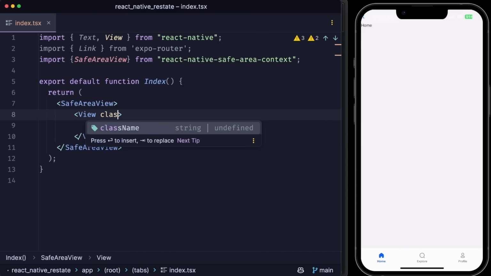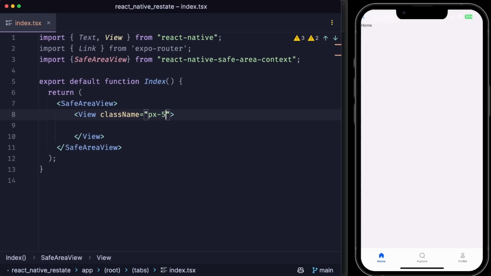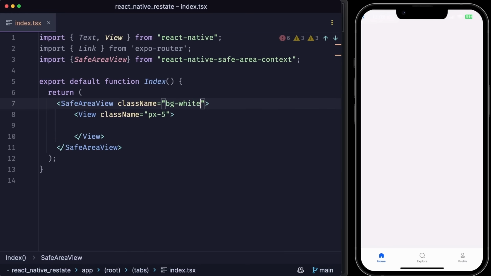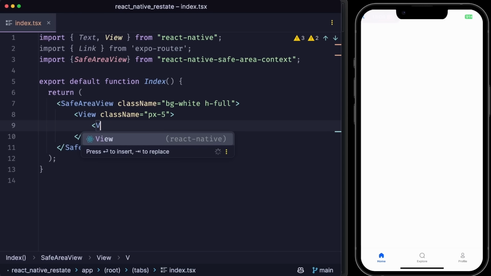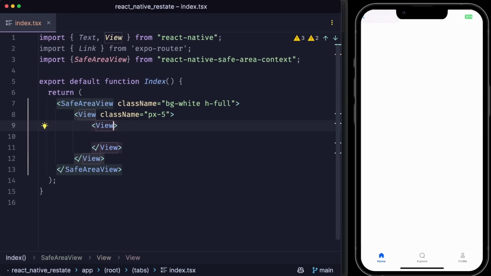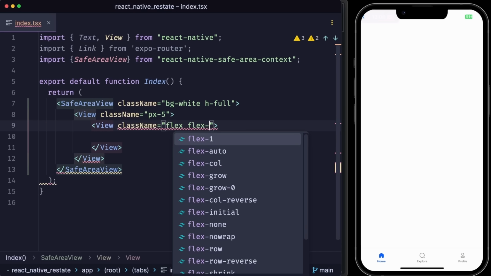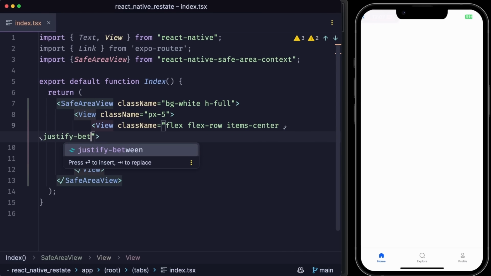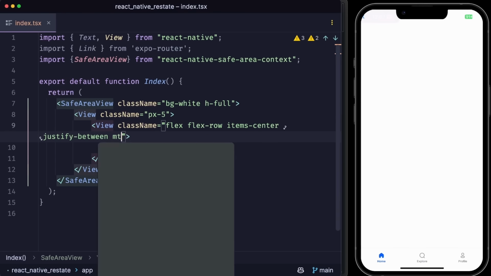View that'll have a class name of padding X of 5. And we can also make the entire screen white by giving this safe area view a class name of BG white and H-full. Now within this view, we'll have yet another view that we'll use for positioning our elements around. That'll have a class name equal to flex, flex-row, items-center, justify-between, and a margin top of 5.